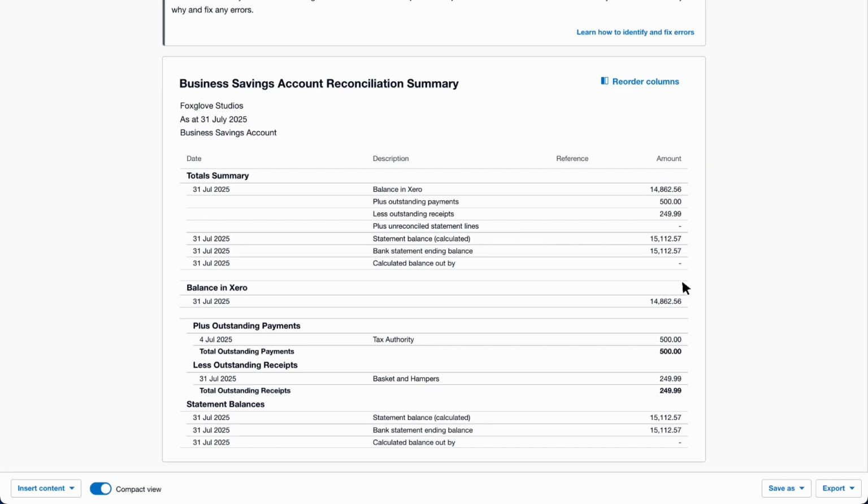When you're happy with the bank summary report, use the Save As drop-down to save the report as published, as evidence you've reconciled the bank up to the report end. Use the Export drop-down to download a copy of the report as a PDF, Excel, or Google Sheets file if you want to save a copy of the report outside of Xero.